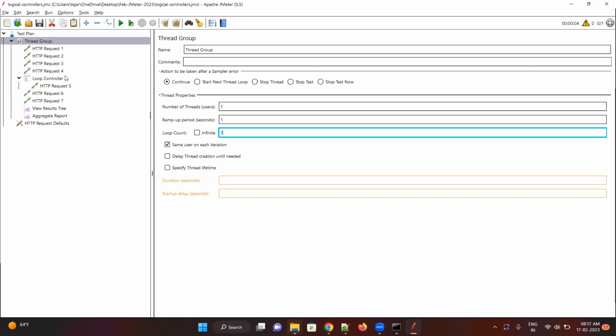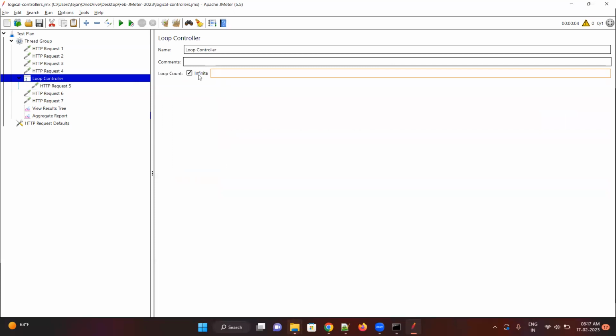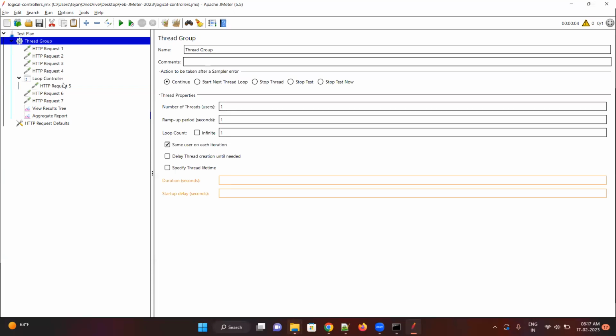Because JMeter, what is the sequence? It executes everything in a single sequential way, right? So here I kept the request loop controller at infinity. Once it controls, after execution of this one only, the next will execute. For a single user, after request 5 only, request 6 and request 7 will come. If I have multiple users, then you will see 6 and 7.